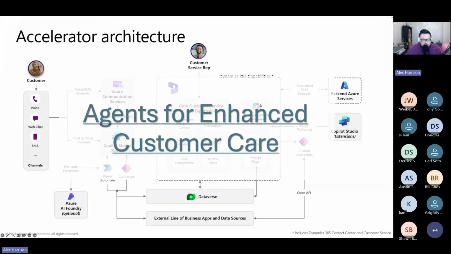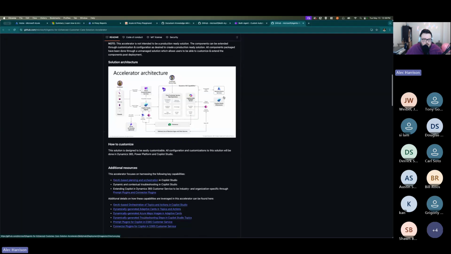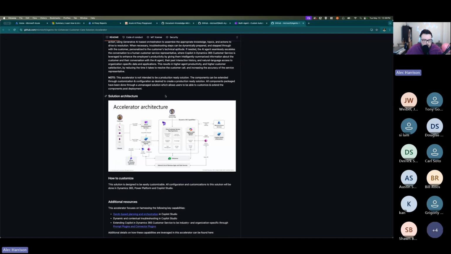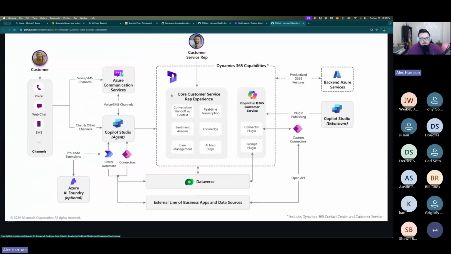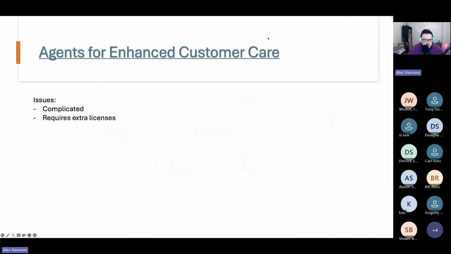This one is agents for enhanced customer care. So the idea of this one is to truly be a tier 1 support bot. And this is supposed to be a low code, no code type of solution as well. Because of that, we can just skip to the last slide.